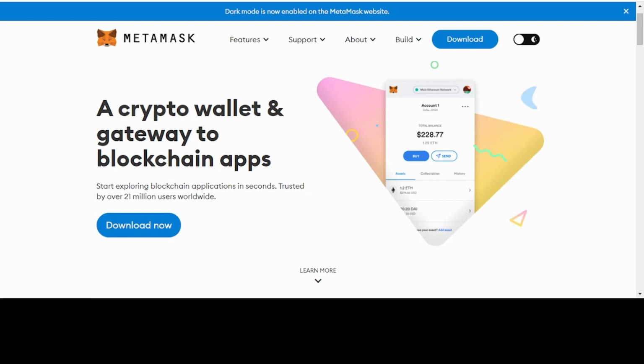MetaMask allows users to store and manage account keys, broadcast transactions, and send and receive cryptocurrency and tokens in a decentralized application. As per research from Bloomberg, MetaMask has around 21 million monthly active users. You can see how this particular wallet is increasingly popular. So let's see the step-by-step tutorial.